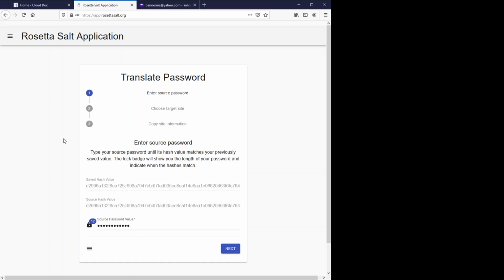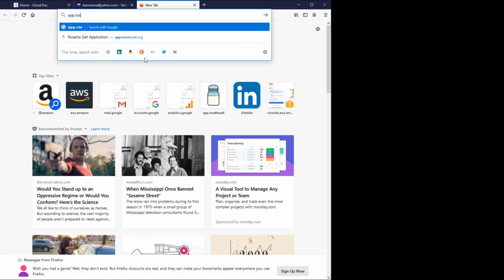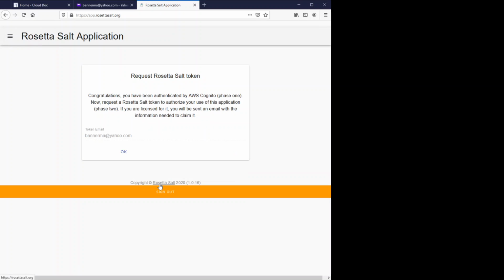But if you leave it open in a public browser and somebody's able to access that during that 12-hour period, they would in fact be able to use your target information. But if you, for example, close the tab, that will have the same effect. Right, if I go to app.rosettasalt.org and come back in here, the Rosetta Salt token is still valid when it loads the app, but I would have to enter my source password value. So you're going to be safe to either close your tab or go up here and explicitly log out of Rosetta Salt. Okay, so hopefully that gives you a picture of what would happen on a daily basis.